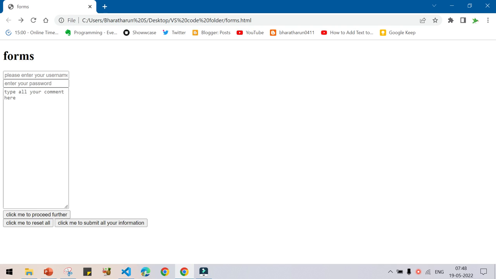Actually, this is a form which will collect your username, like we enter in our websites, right? We are giving our usernames like this. Here also we will be giving our username and our password, and we can give comments also in this comment section.